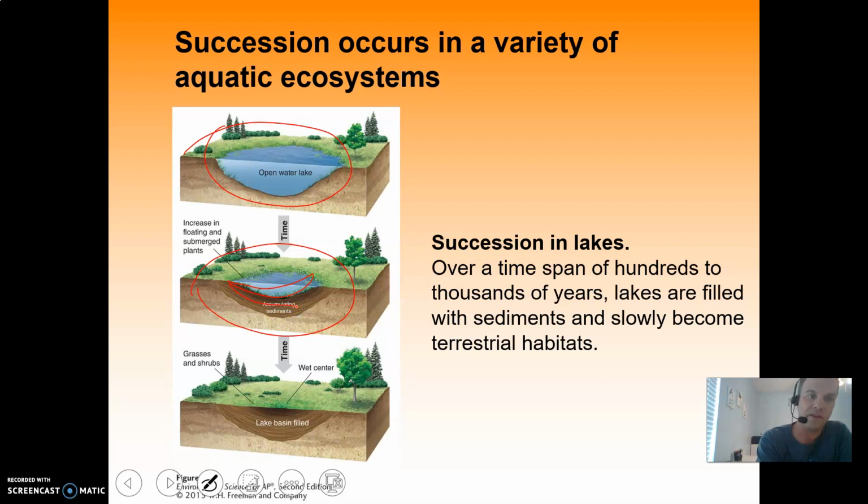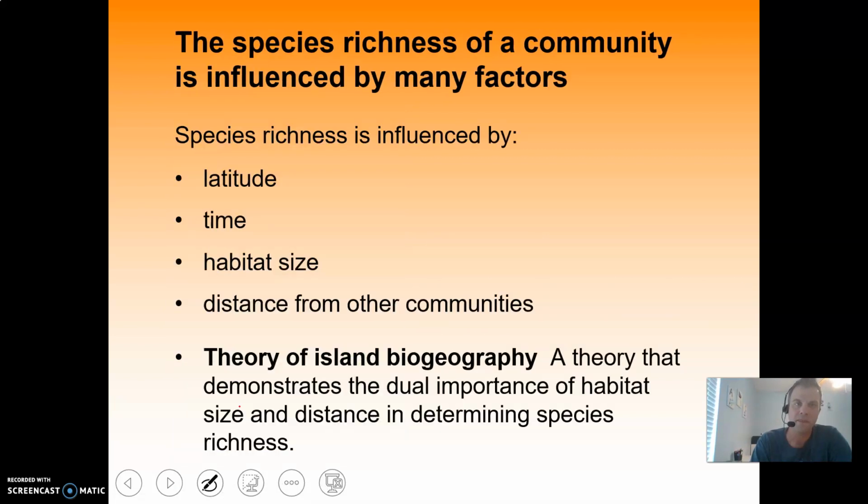And over time, there'd be an increase in floating or submerged plants. So you're already changing the ecosystem here a little bit. And then over even more time, as more and more sediment accumulates inside of here, you'll end up filling that lake basin, which then can give you an entire terrestrial ecosystem where your aquatic ecosystem was once, with just a swampy center. And that's kind of how swamps have evolved over time.